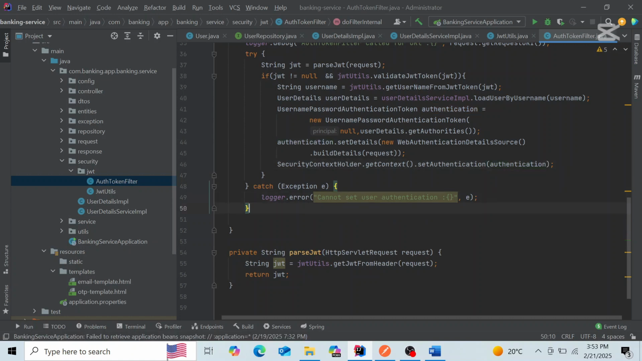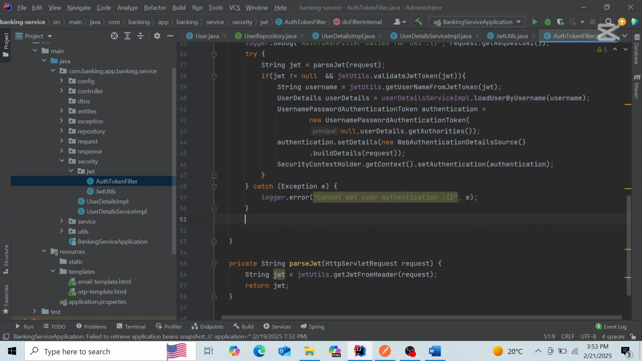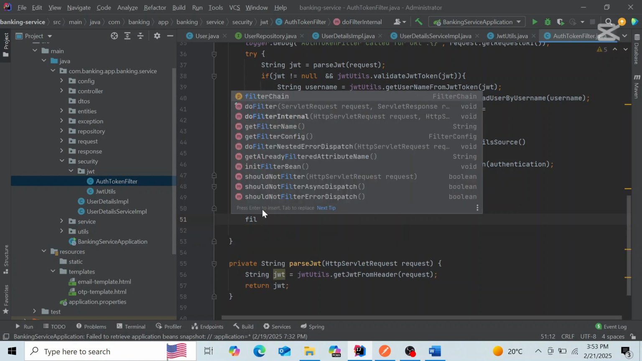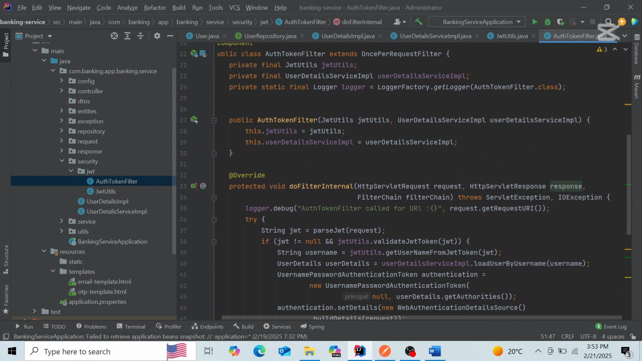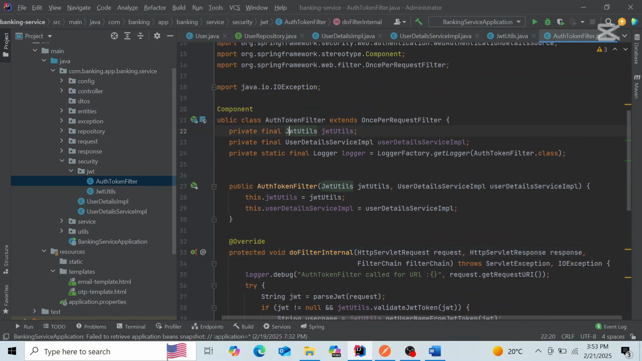Then remember this is a filter, and I need to pass on the filter to the next filter chain. So for you to pass the filter to the next filter chain, you just call filter chain dot do filter request, response, and I am done with this. So basically this is all about auth token filter.